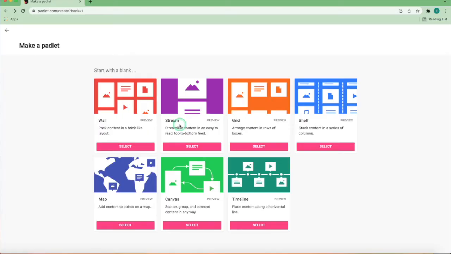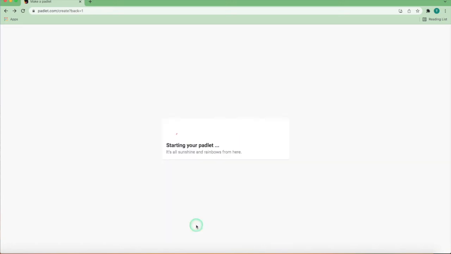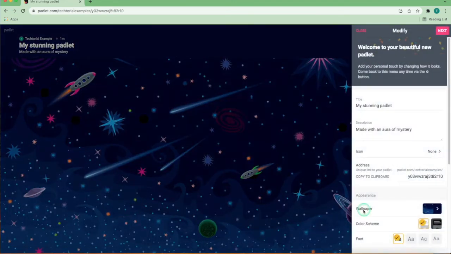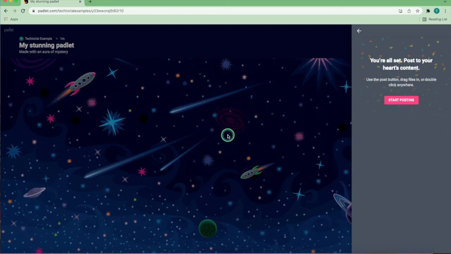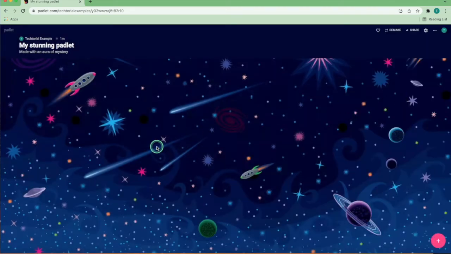After map we have the canvas Padlet. Select the canvas option like so in the previous types. Out of all the types of Padlets, canvas is the most aesthetic one as you can create posts and connect them in an artistic way.